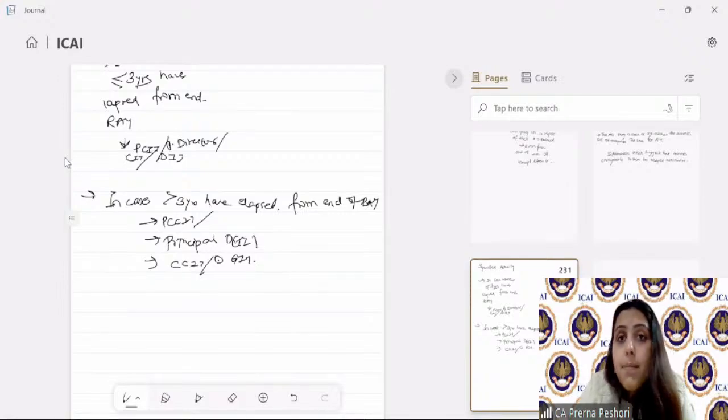So 148A is the procedure. By following that procedure, the AO will pass the order that this is a fit case to issue the notice with the prior approval of the PCIT or Director, howsoever the authority will be. And that order will be passed, as I said, within 1 month from the end of the month in which the reply is received, and when no reply is received, then within 1 month from the time which was allowed to furnish the reply, when the time expires. Clear? And now, when will 148A not be applicable? So let's try and understand.